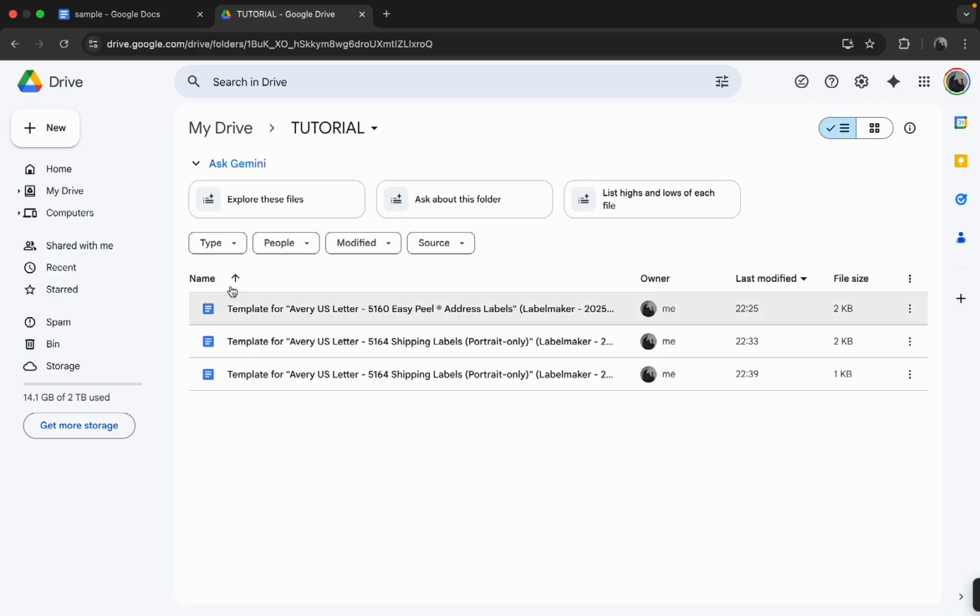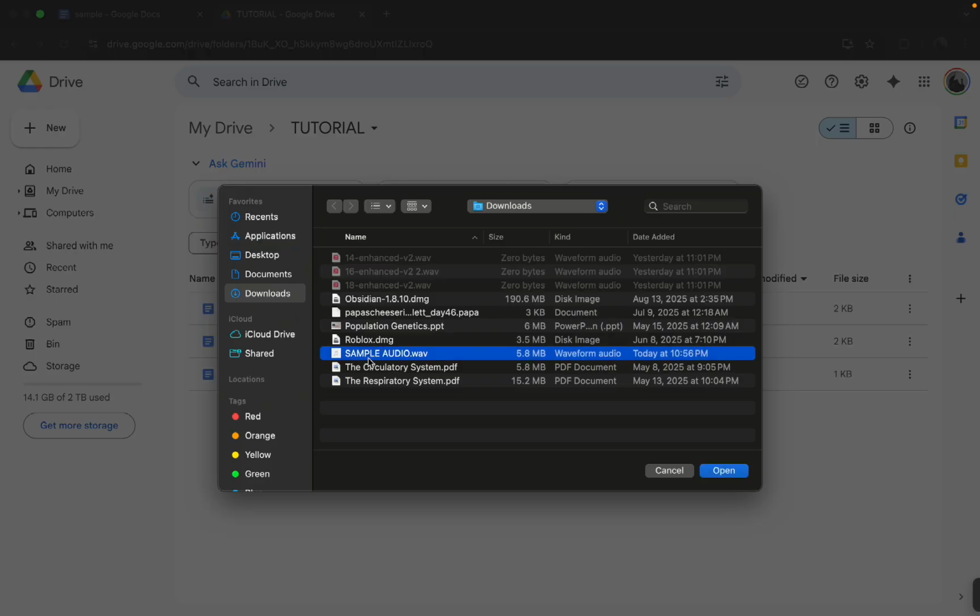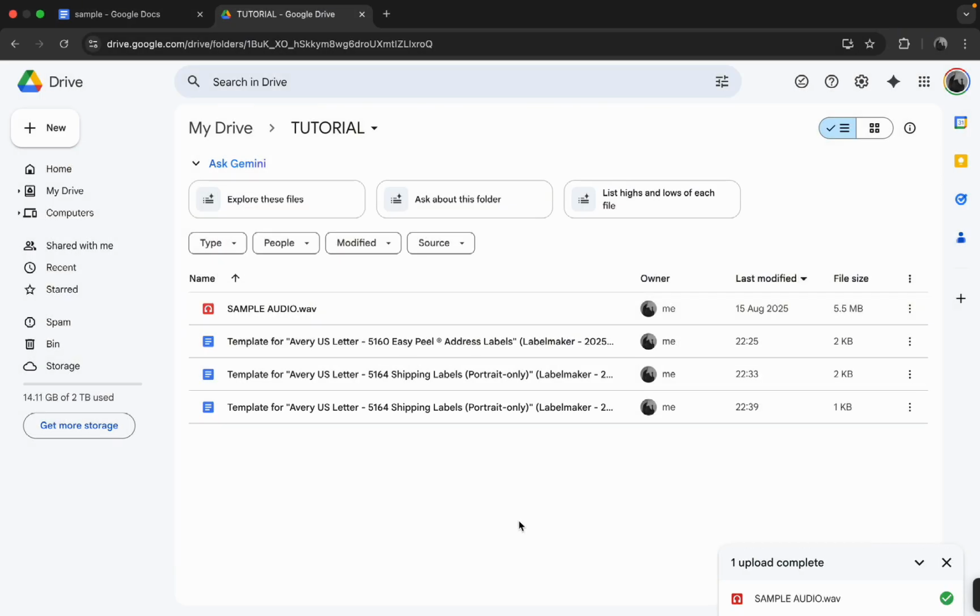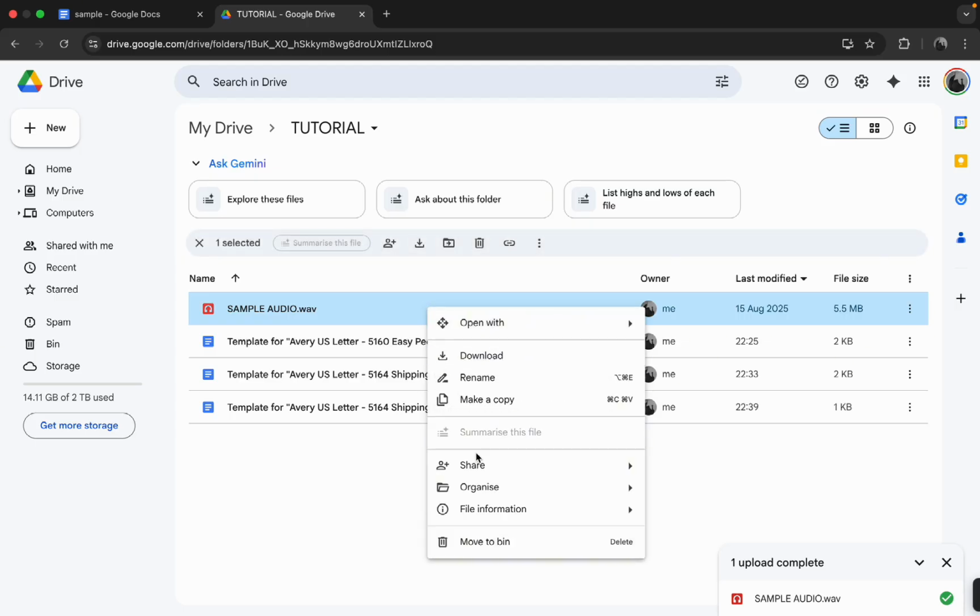And then over here on the left sidebar, I'm going to click on New, then click on File Upload. And then you want to go ahead and upload your audio. And after you've uploaded it, just right click on it and then click on Share.